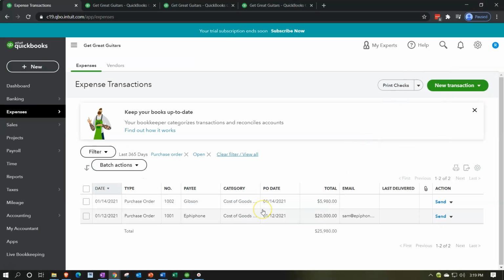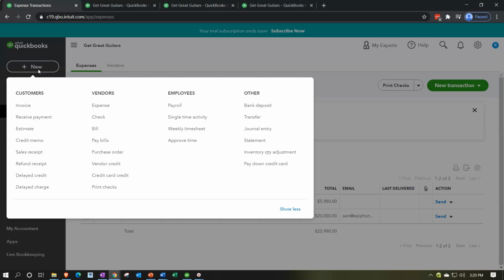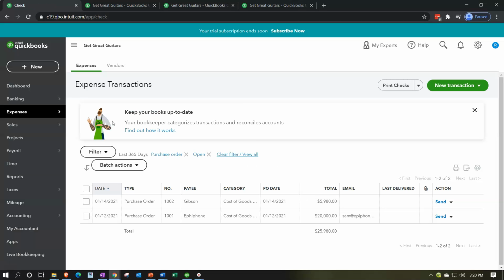We're going to go back in here, and I'm going to open up a check or expense form. So here are the 2 items that we're going to be paying off. I'm going to hit the drop down on the new button, and we're going to do the first one with a check form here. So we're going to open up a check form.